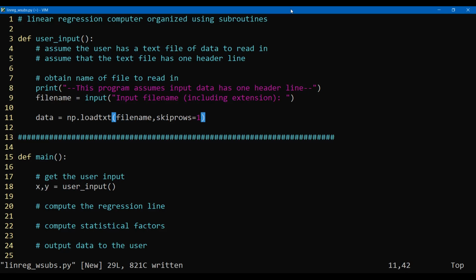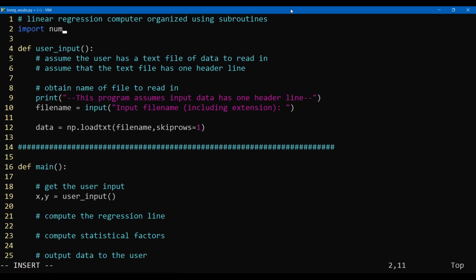Cool. So in theory, I have data now. Except, am I missing anything here? There's numpy. So I have my data.